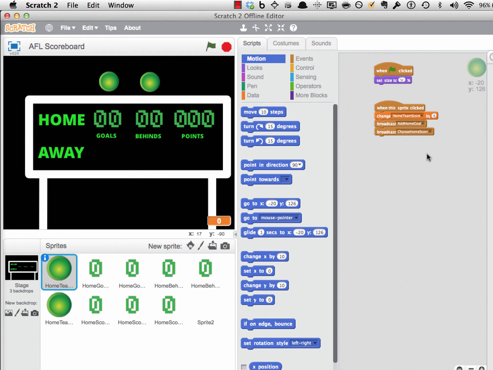Hi, my name's Andy and I'm going to show you how to build a scoreboard in Scratch. This is a scoreboard for a very particular sport called AFL, or Australian Rules Football, and it's a little bit more complex than many of the scoreboard demos you might have found on Scratch already.